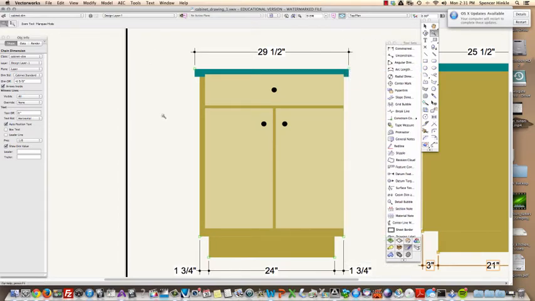And I just noticed something. My two doors and my drawer front have moved, haven't they? Somewhere along the line I've moved them. Well, what I'm going to do is fix that. Let me show you how I would approach fixing that.